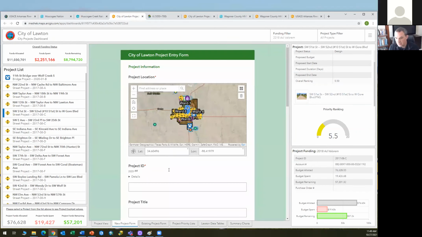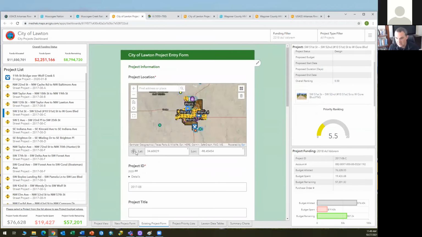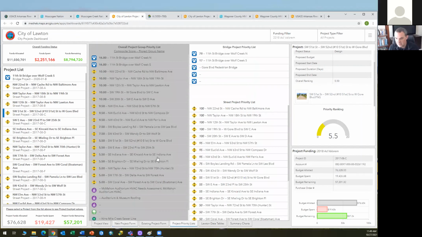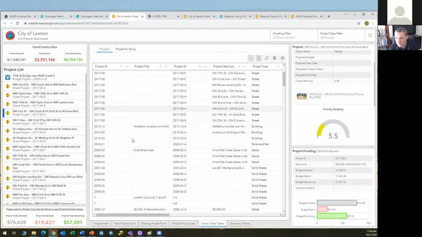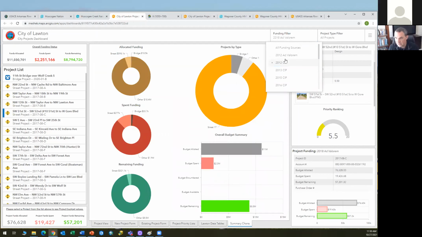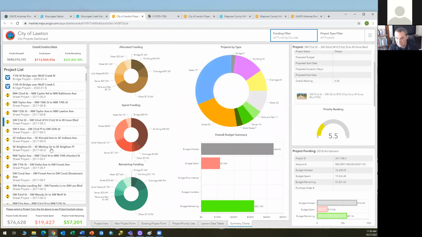Here's the Survey123 form that's behind the scenes, so things can be edited. We can edit this existing data, or we can add new projects to the database. We've also got our prioritization listing. We've got the data tables, and this is actually something that's built in Experience Builder that I'm putting into our dashboard here, so it's just an embedded content item. And then we have these charts here that allow us to see how projects are distributed. And of course, they respond to the filters as well.